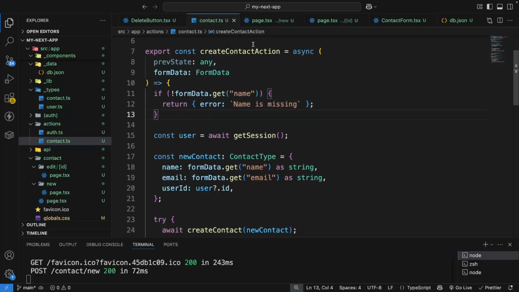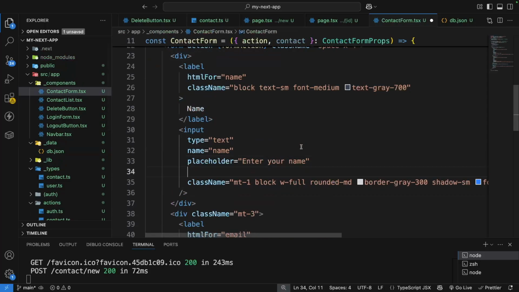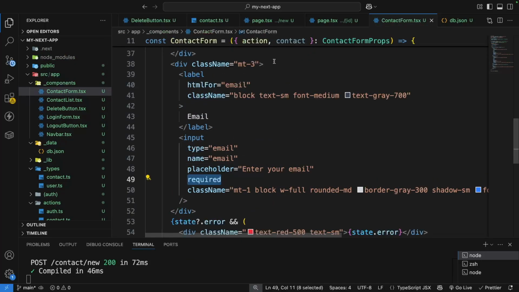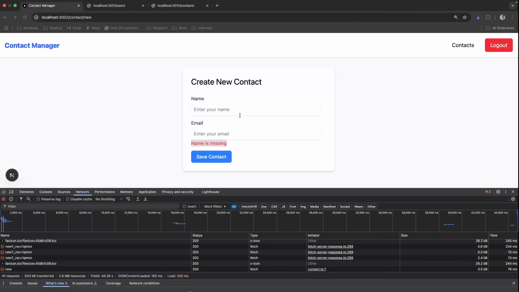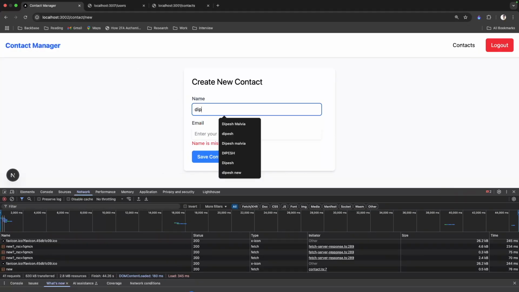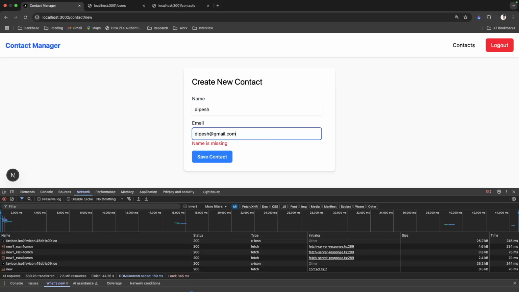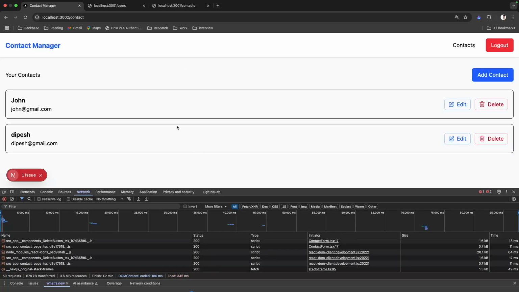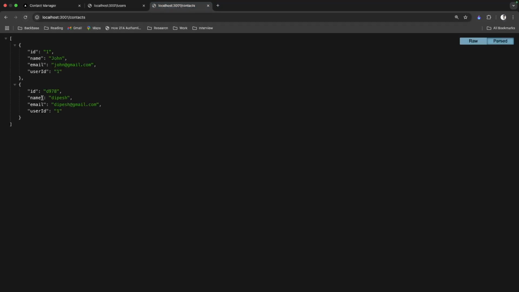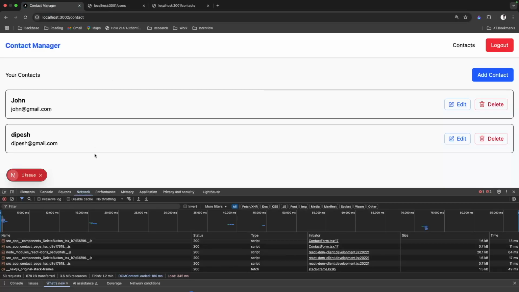All right, so now let me go back and put the required again. We have the required, and now let's give a try to create a new contact. This time I'm going to have Dipesh, Dipesh@gmail.com, and click on save. And you see when I click on save, a new record is created. If I go here and refresh it, then we have a new record, and you see the ID is auto generated.